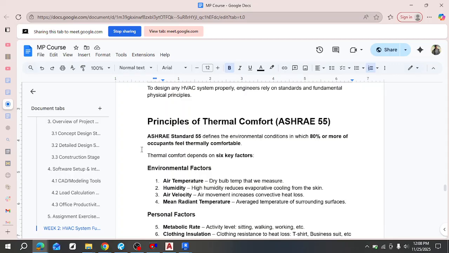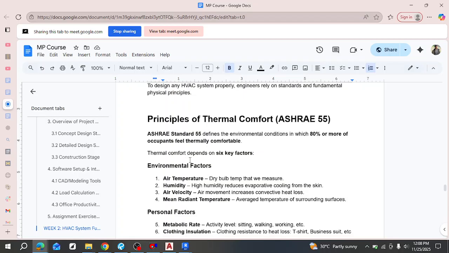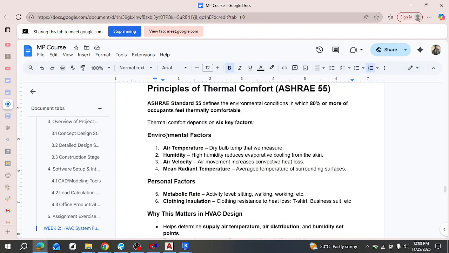So it defines the environmental conditions in which occupants feel thermally comfortable. Obviously, you can't make everybody comfortable. So 80% is just okay. And it depends on six factors, which are temperature, dry bulb temperature. When you talk about temperature, this is what we're referring to. There's also wet bulb temperature, but that one usually refers to humidity. So which is number two here, humidity, and that involves the moisture content in the air.